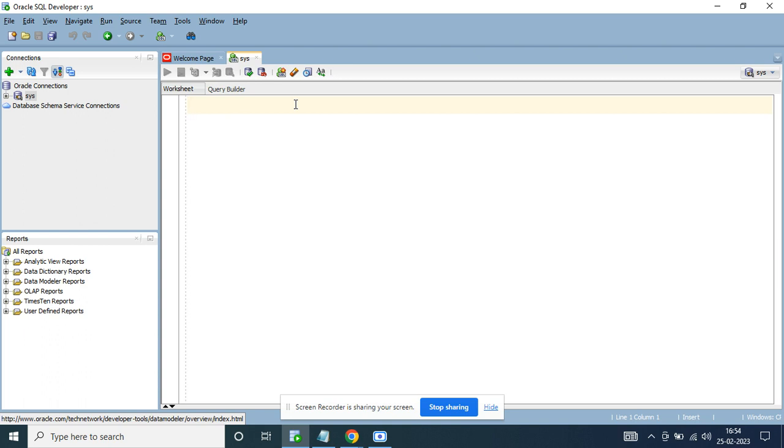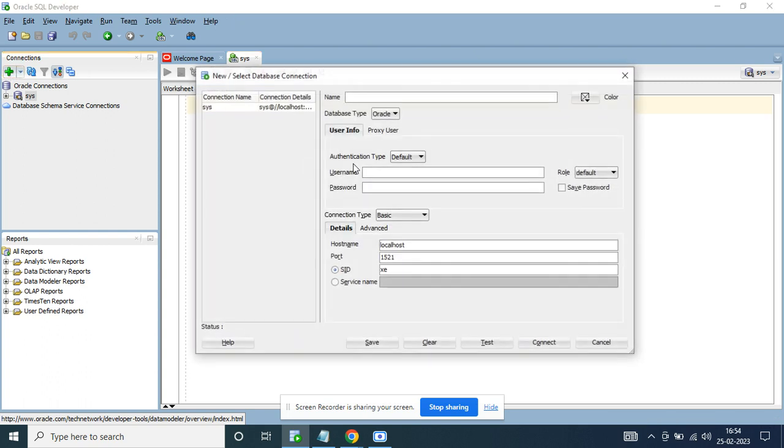Now sys is the SYSDBA user. DBA has all the permissions of the databases. If you check, the role of sys is SYSDBA, which means this sys has all the permissions of the databases.